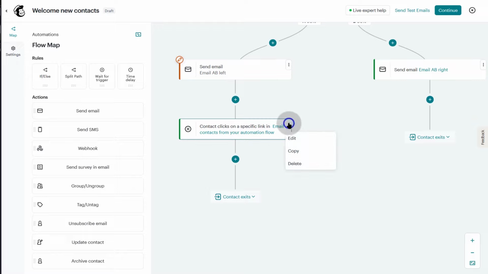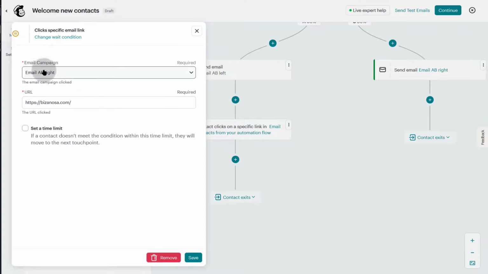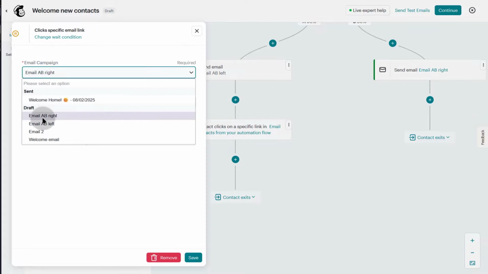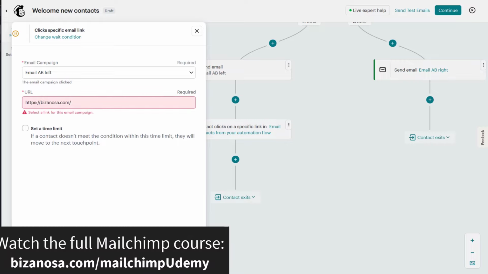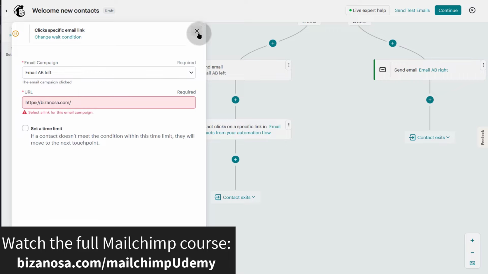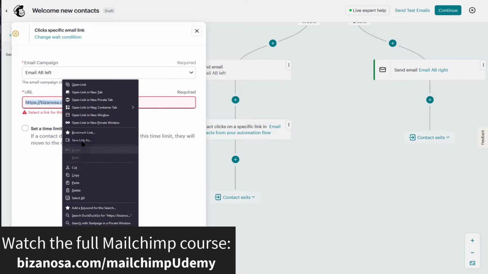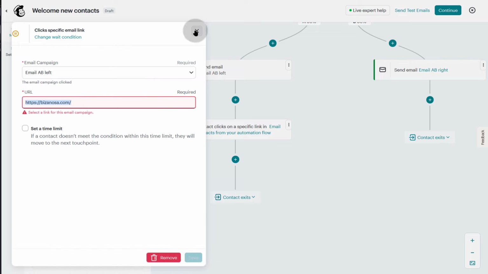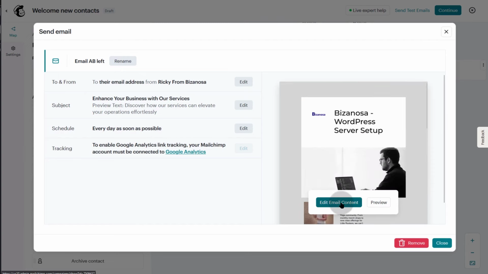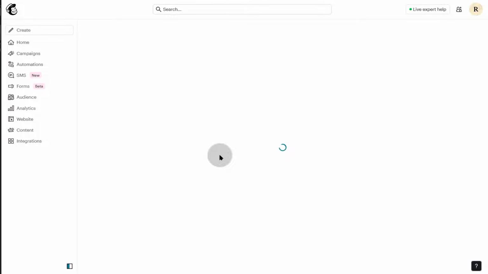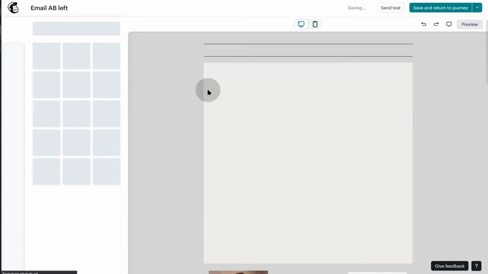So let's go back and edit this. Remember, this was supposed to track a specific link. So I'll click on it. And now we can select the right draft email from there. Of course, we'll track the AB left, which is the email on the left side here. So selected link. Okay, so it doesn't have this link. Let's go and edit that email and add some sort of link like that. Edit. Click on email content, and you can add a link that you want to track. If somebody clicks that link, that is a potential lead.